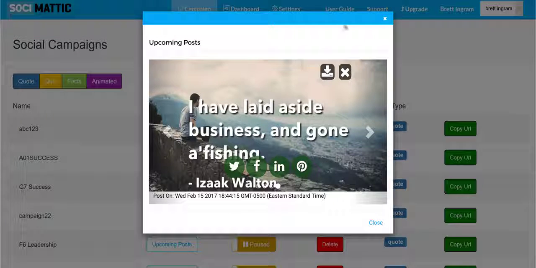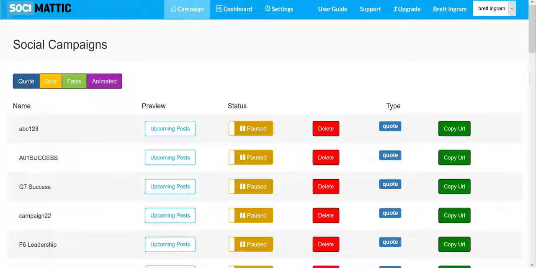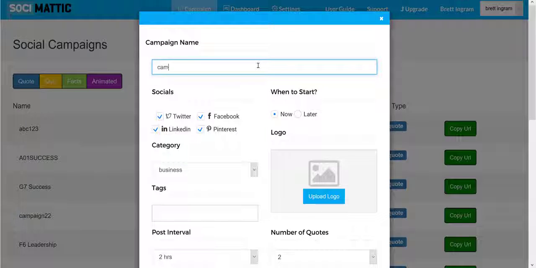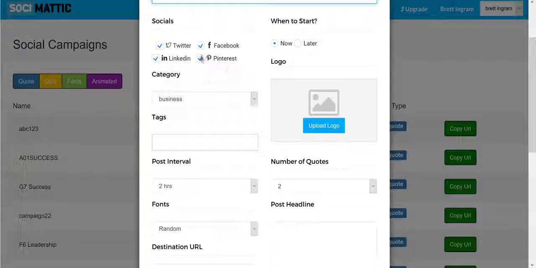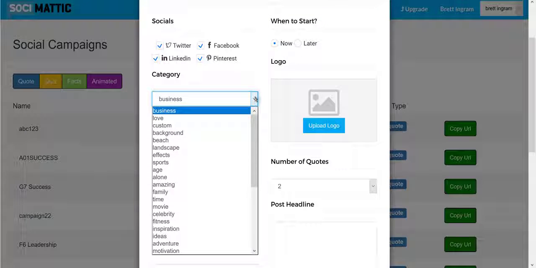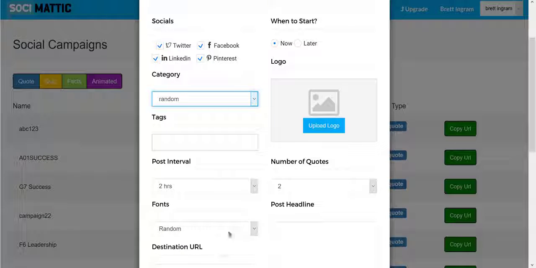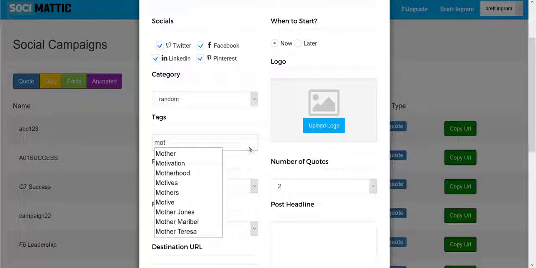I've showed you a quick preview, but let's go back through it in a little bit more detail so you can see all the customization options that you have. So as you enter your campaign name, then you can choose which socials to post it to. You can choose whether to start the campaign right now or whether to schedule it for later. You can choose from any of the categories, or you can even choose from a random category and it'll choose a random one from the database.